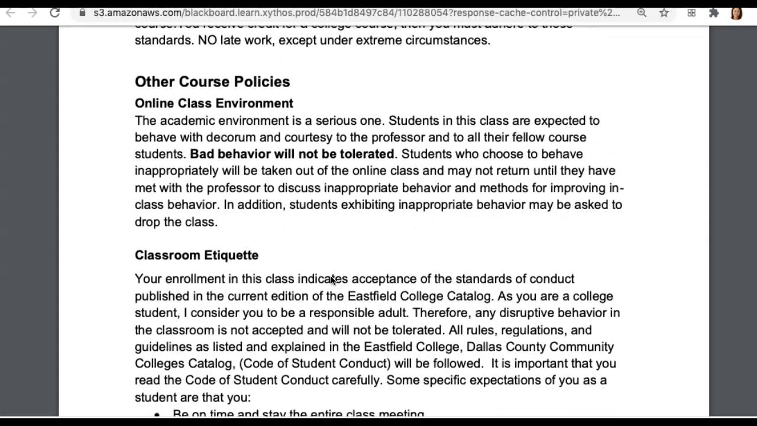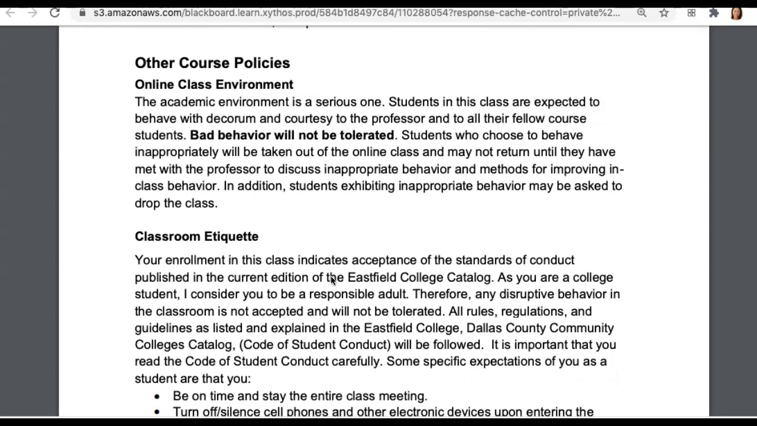So keep in mind, not just for my class, but for any class, being respectful, being kind, and courteous to one another is definitely important, and I know you all will be, but it's just something that I do need to go over.